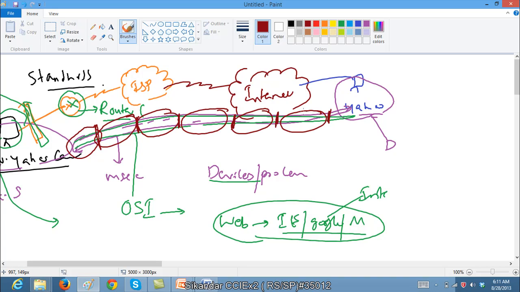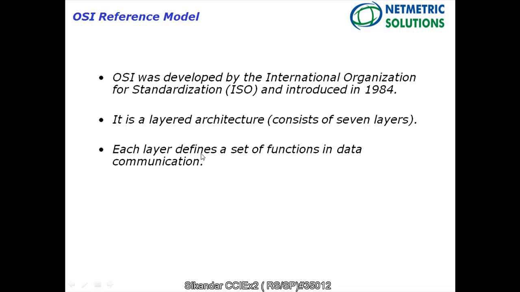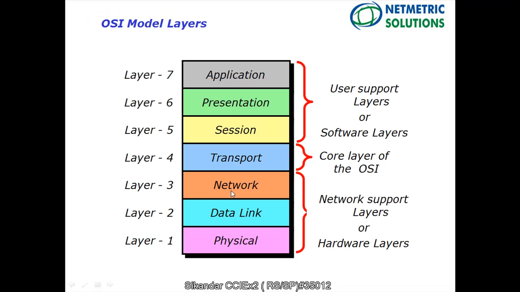So this entire process is divided into seven parts, and we call them layers. We call it a layered architecture, and each layer is going to define a set of functions. So here in this video we are going to understand that purpose, what those layers are, and what process happens in each and every layer. In our day-to-day activities we will see these things, so we are just trying to understand them in detail.